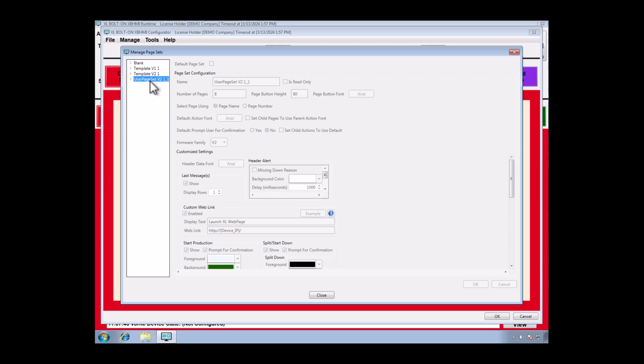Once you have a page set that you want to customize, there are several items that can be configured for that page set. To change these settings, select the page set you wish to configure, right-click and select Edit. This enables the configuration of the page set and allows you to customize it. Here are some of the more notable items you might want to configure in the page set.